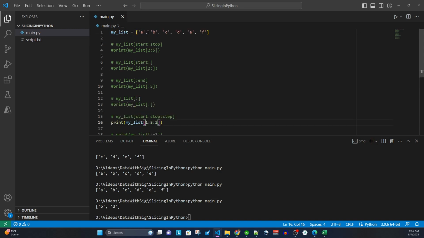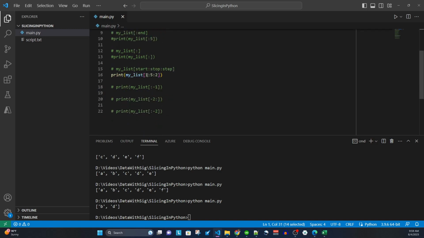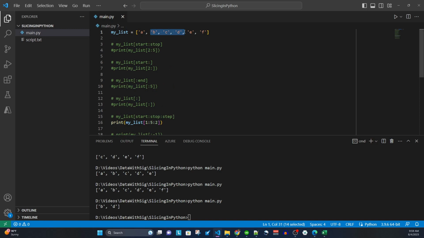1 through 4 is 0, 1. So B, C, 3, D, 4, E is 5. So we're stopping here. So it's B, C, and D. So that's what this first slice will get you, B, C, and D. But we don't see B, C, and D down here. We just see B and D.